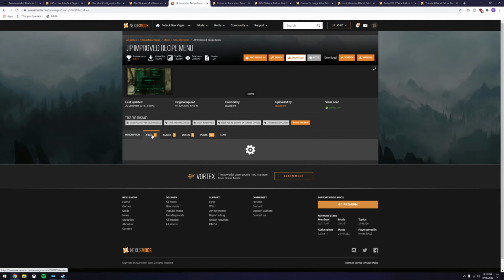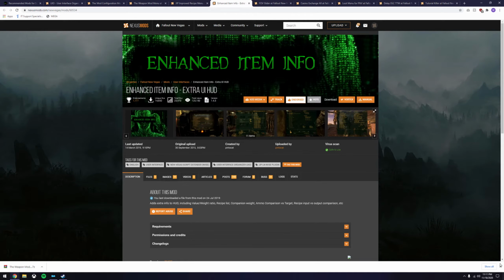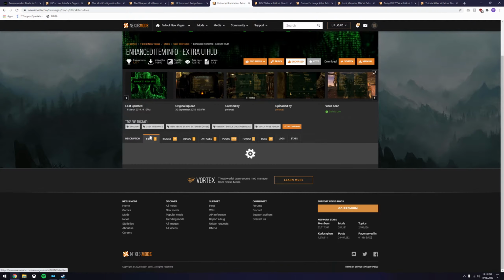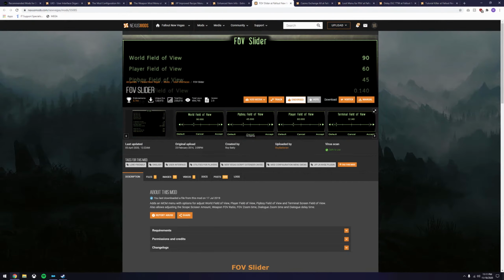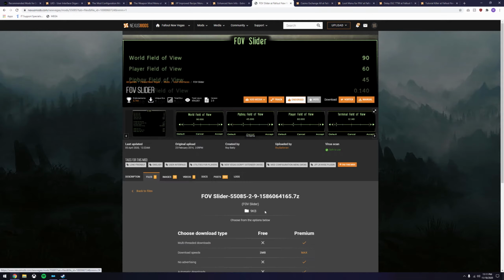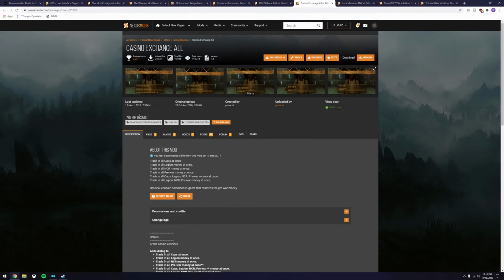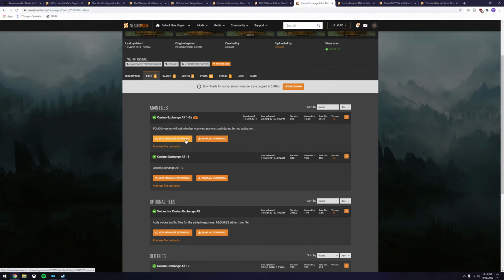JIP improved recipe menu, grab with manager. Enhanced item info, grab that with manager. Field of view slider, again with manager. Casino exchange all, this is more of a quality of life mod, but I'm just going to lump it in with these user interface mods. And you don't need the faux mod version, you can just do the casino exchange all 15.